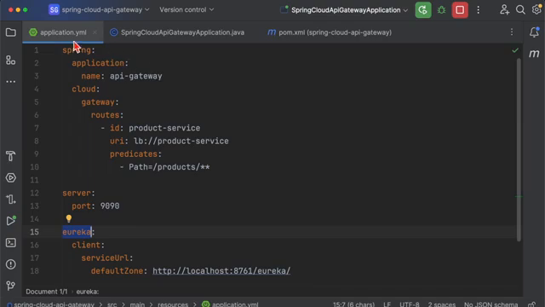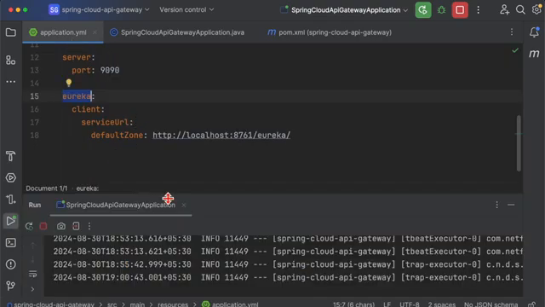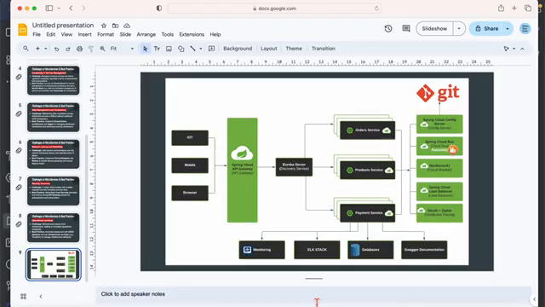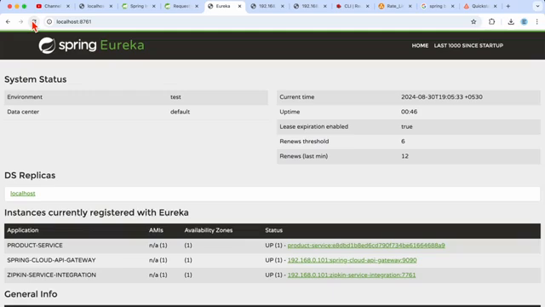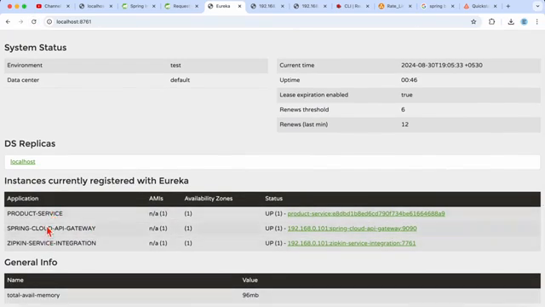This is straightforward, nothing is complex, and I ran this in my local. My Eureka is already started. Eureka is registered with three services: product service, Spring Cloud API gateway, and Zipkin. You can ignore Zipkin for the time being. This is the Spring Cloud API gateway.